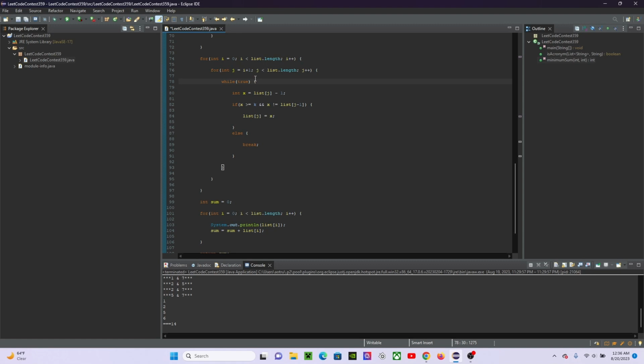Now we have a while true loop. This will loop forever unless we have a break, which I do right here as you can see. So let's get to that. This is going to check for each number. We're going to see if we can make it smaller. So we have x, the second number. We're going to see if we can make that one smaller and see if that breaks anything.